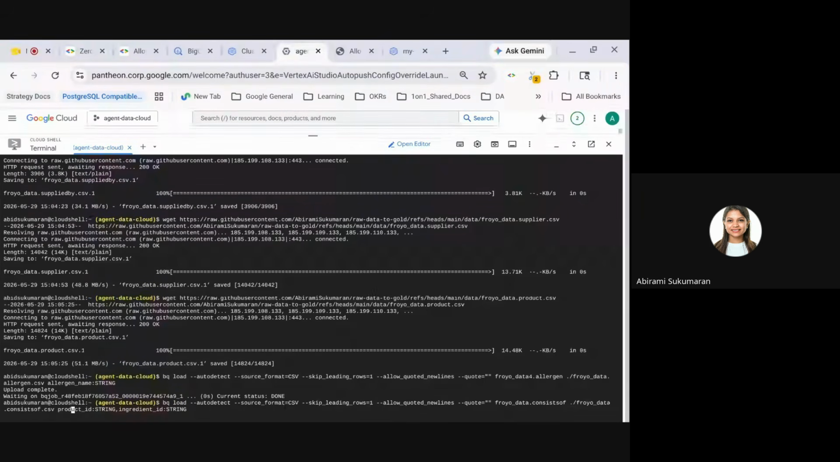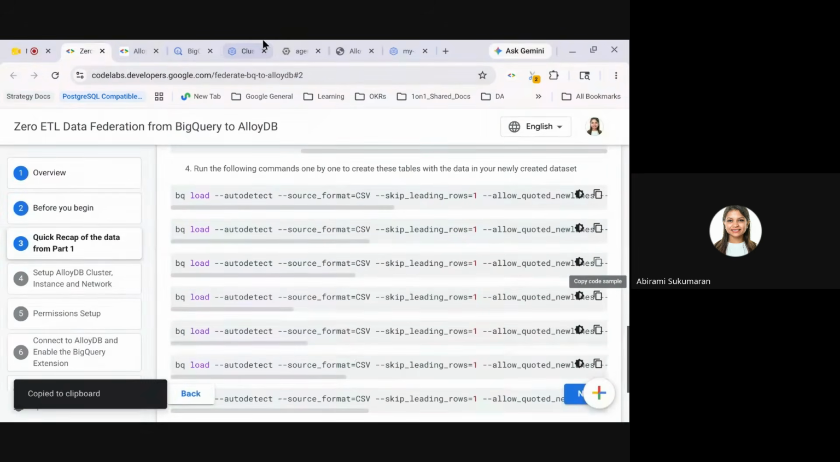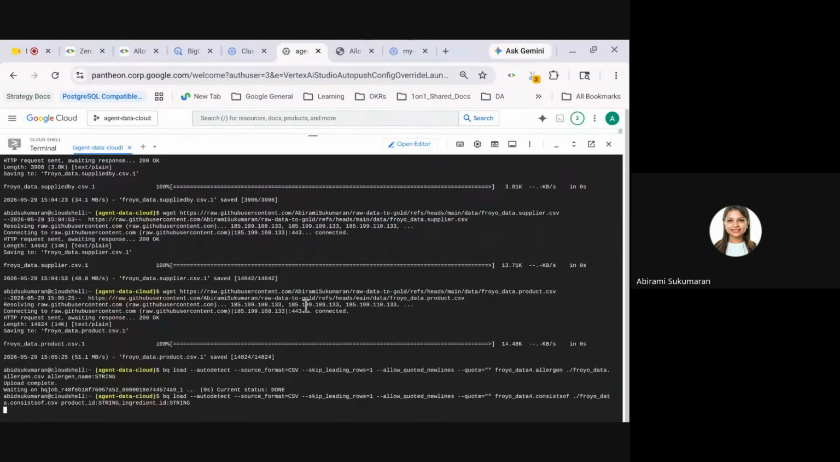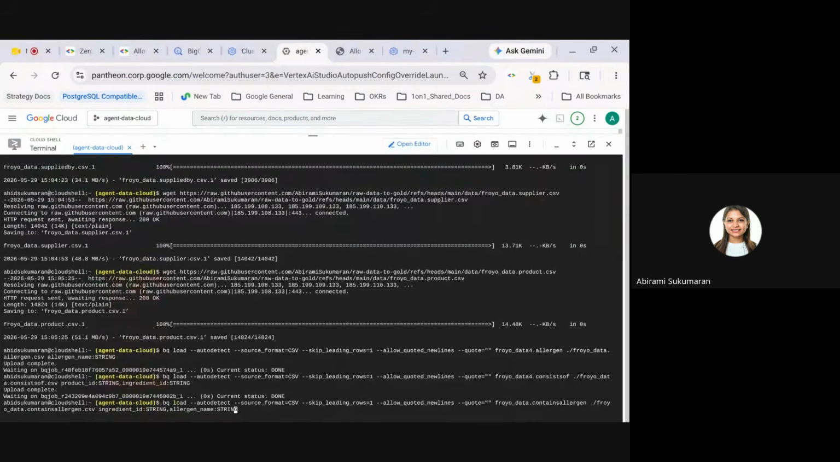I'm copying the second BQ load command. Third, so it's down there. It's the third one. It should say current status is done. Only then you can move on.